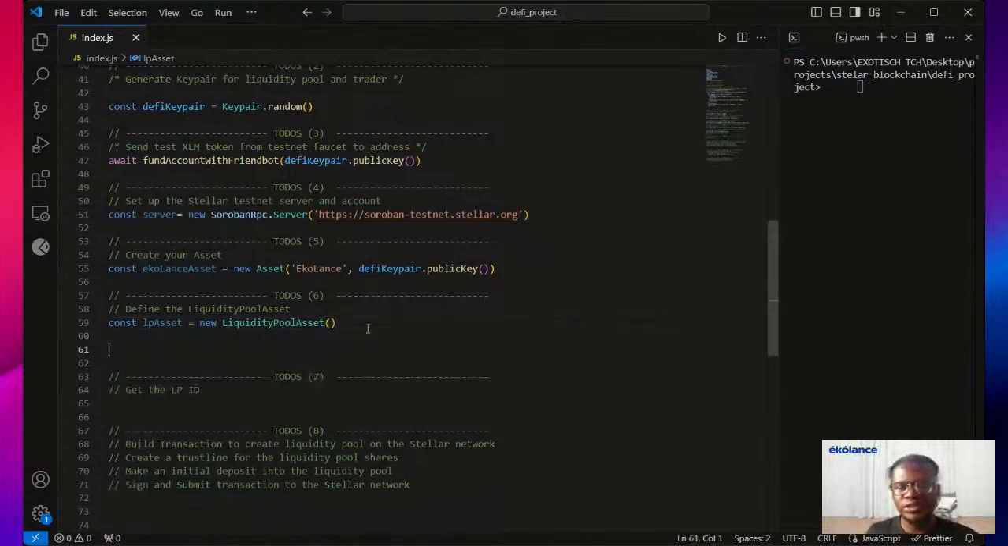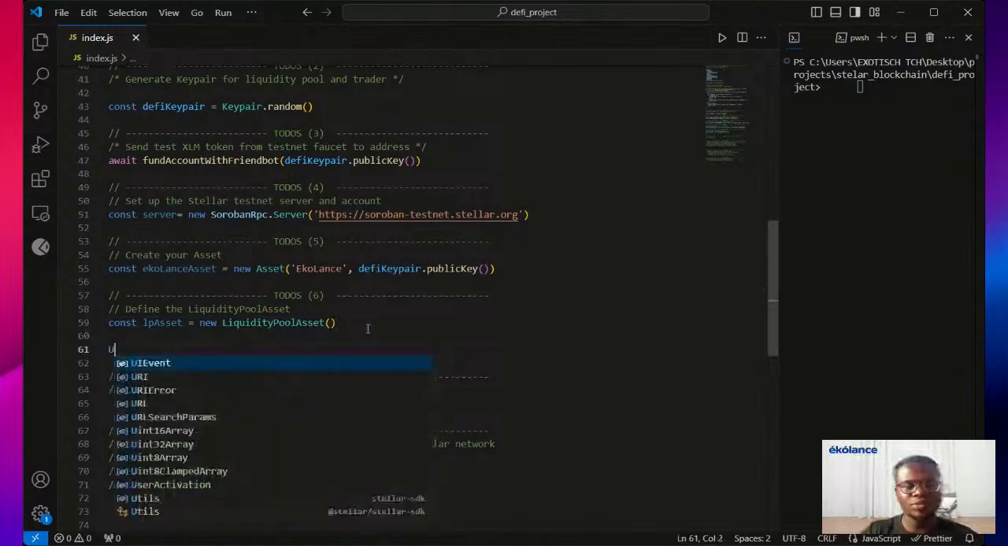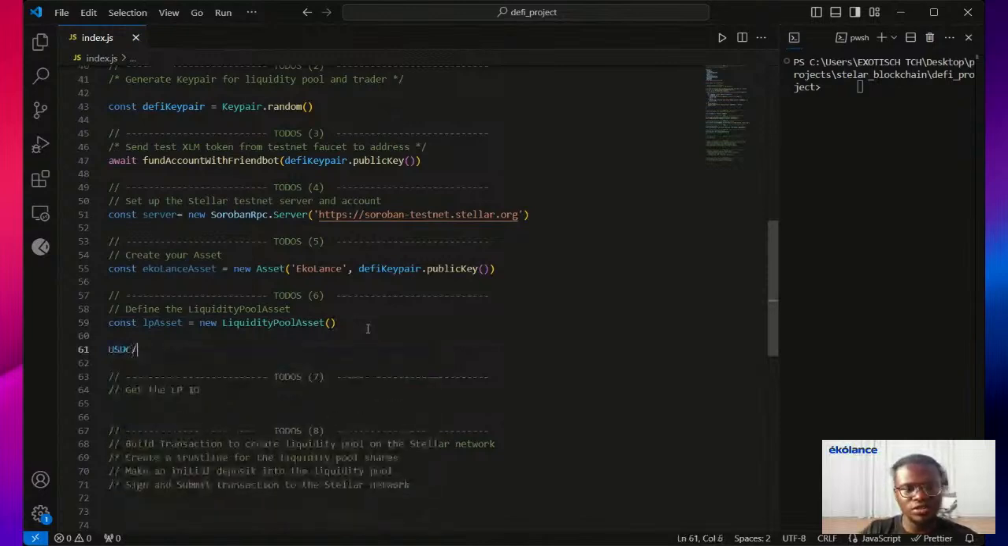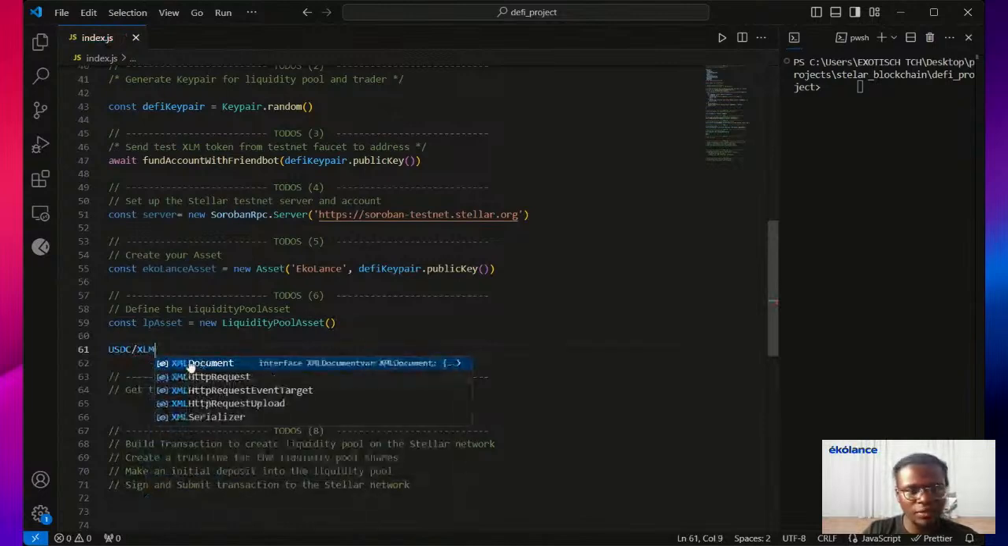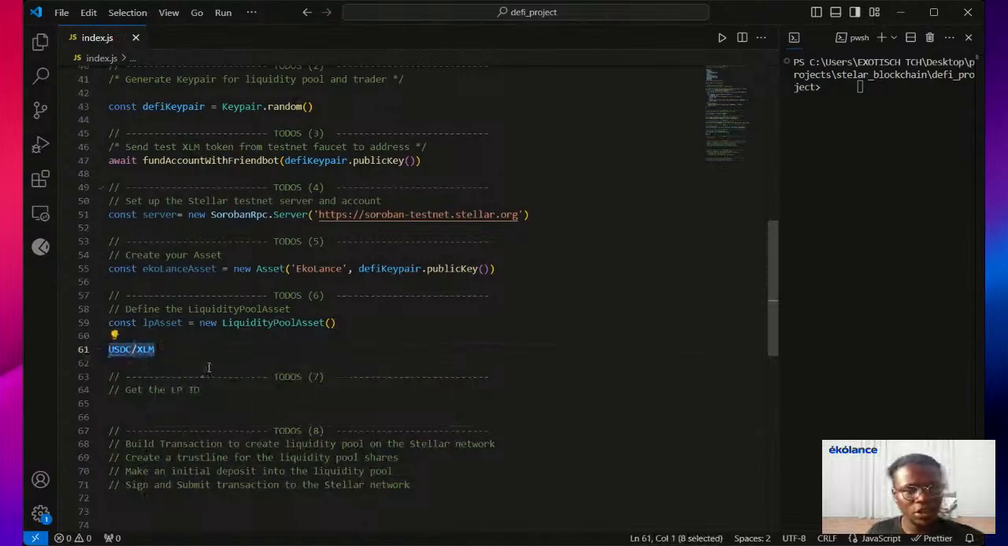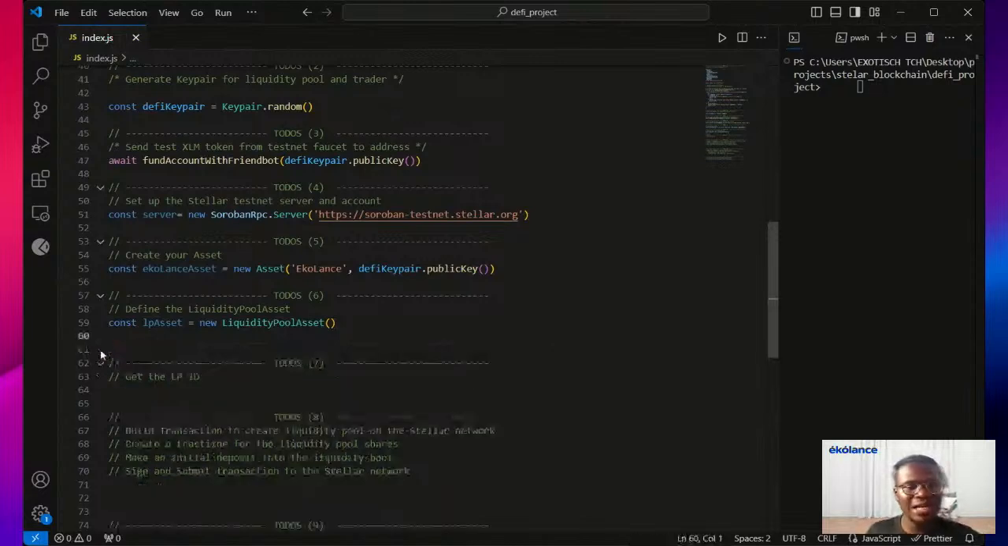If you're paying attention, Maria was saying you can have the USDC SLM in your liquidity pool. So this is the liquidity pool asset that you have. But in our own case, we want the SLM token that we just created, right? So that's what we are going to use.